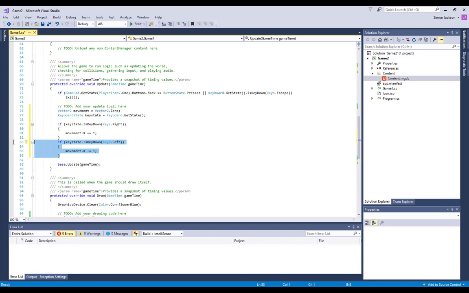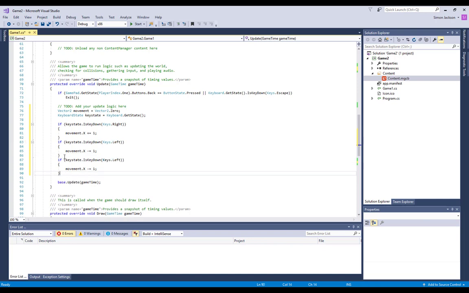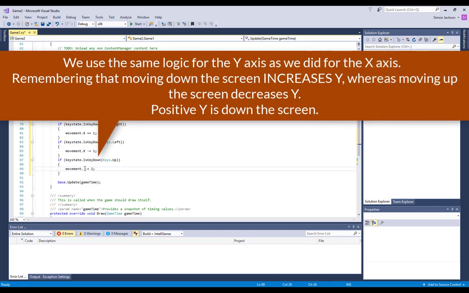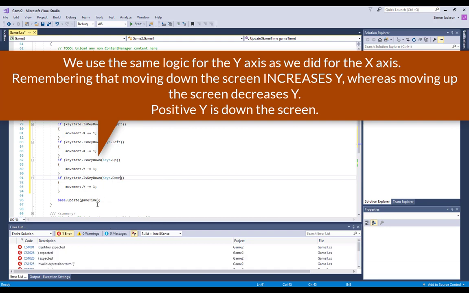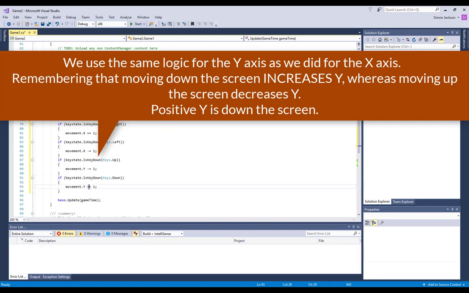Okay, let's complete the picture here. Let's also have Keys dot Up, not you, up. And then we're going to change the Y. Now, if I'm going up, remember the Y is actually down the screen, so I actually want to take away from the Y. So I'm going upwards, which is negative movement. And then in reverse of that, if I'm pressing down, I'm going to increase Y.